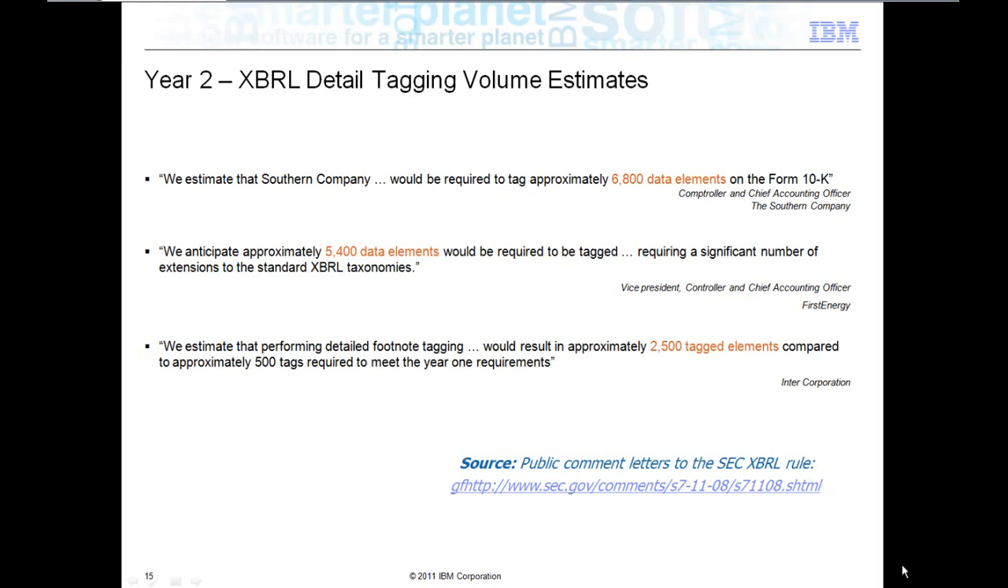We estimate that performing detailed footnote tagging would result in approximately 2,500 tagged elements compared to approximately 500 tags required to meet the year one requirements. So quite typically what we see is, as an estimate, anywhere from 5 to 10 times the volume of tags that you may have in your year one compared with your year two and moving forward filings. So oftentimes this does create additional headaches.